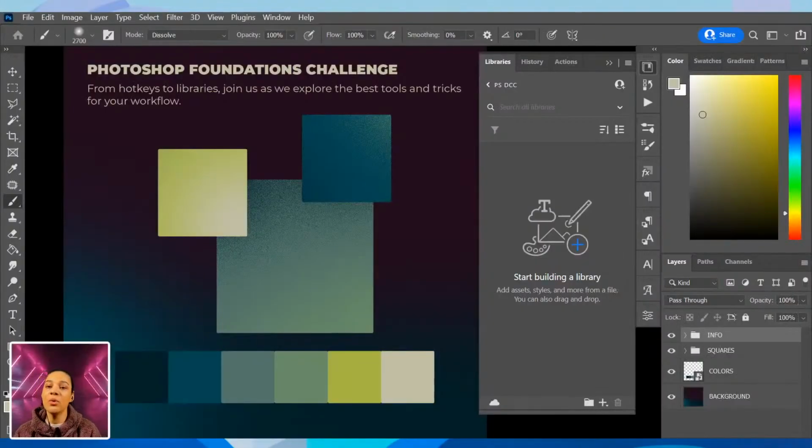So let's jump right into it. Let me pop over here. If you take a look in the description down below the video player, you will find all the links and everything that you need to get started with me today. And the first starter file that I've prepared for you folks is this one right here, Photoshop Foundations Challenge from Hotkeys to Libraries. Join us as we explore the best tools and tricks for your workflow, as I said.